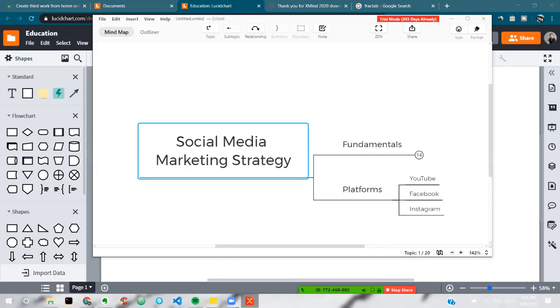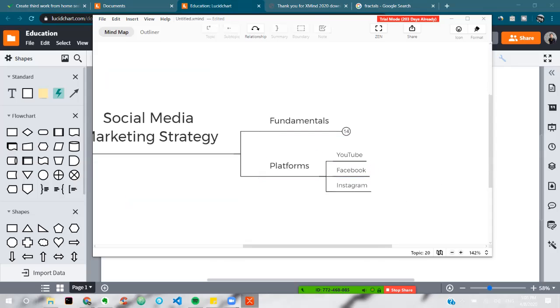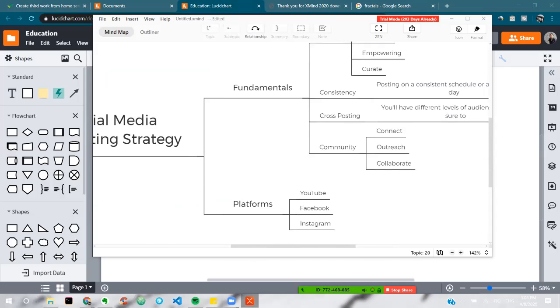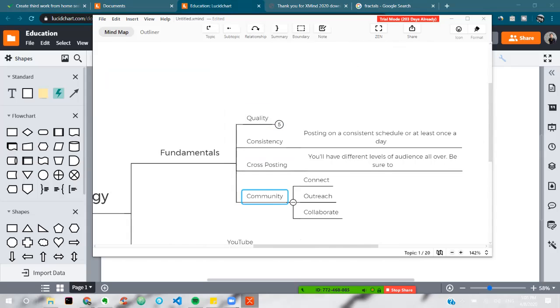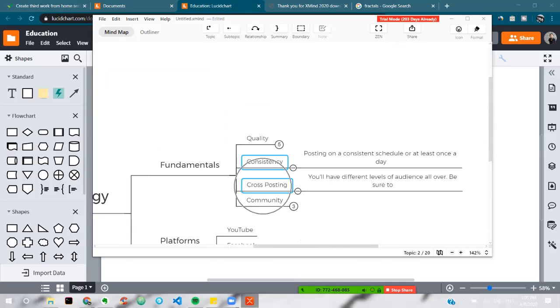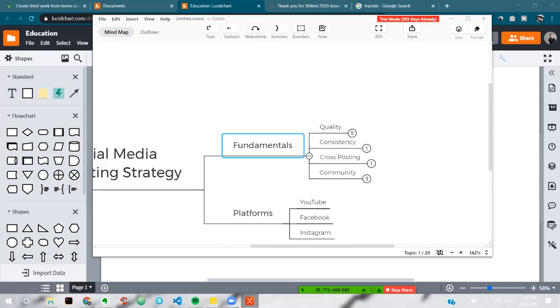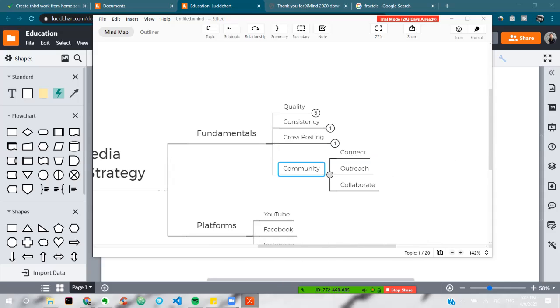With something like you have your topic, which in this case is social media strategy. In this case, we could also just call it topic. There are certain ways you can kind of categorize it and break things down and kind of section them off. So, by the way, mind mapping in this kind of format is supposed to be one of the most efficient ways of note taking that you can have. For example, if you want to know what the fundamentals of, let's say, having a social media marketing strategy, that would fall under fundamentals. Now, what are those? You can have quality, consistency, cross-posting, community.